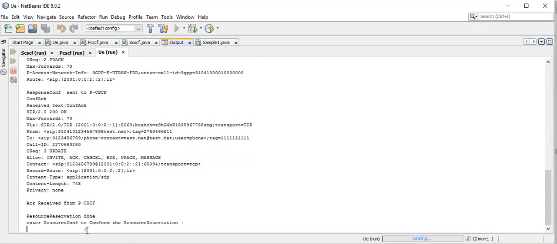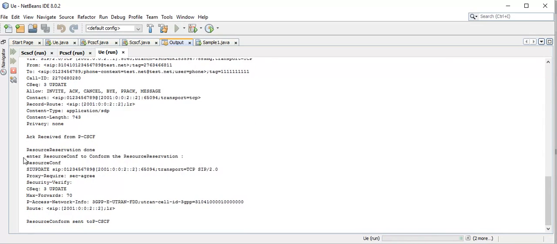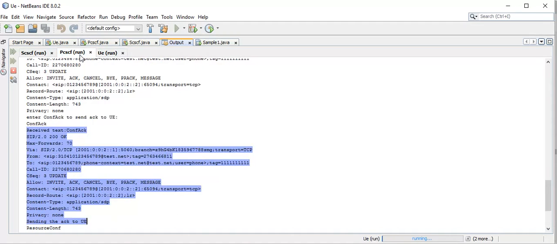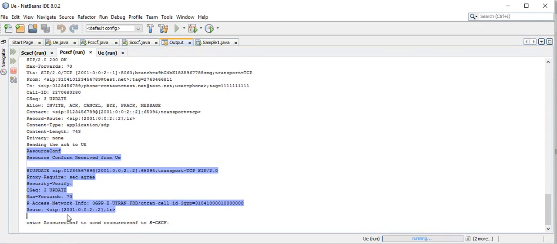Now we need to preserve all the resources which we need to make a call. That is, the other user should be available and we have to send the address of the recipient to whom we need to make a call. So for that we need to confirm the resources. For resource reservation, we will be sending the resource, and the resource confirmation will be carried to PCSCF, which will be further taken to SCSCF so that the resources are allocated.